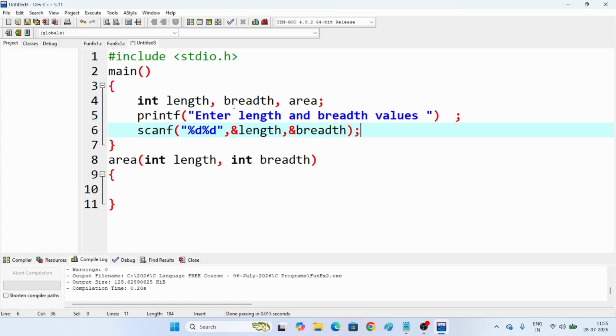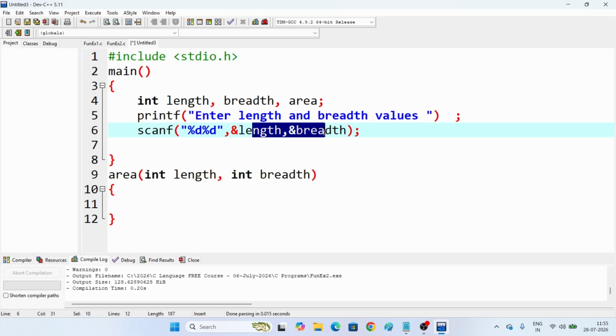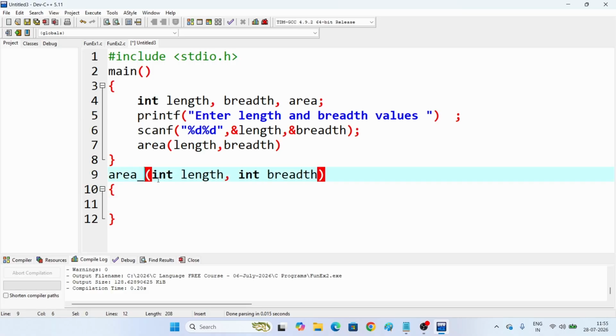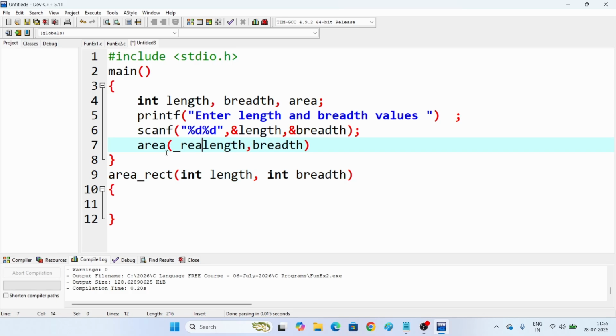Once we accept these two values, length and breadth, I need to pass them to this area function. So call the function here, area, pass length, breadth. You can even say area rect like this. To avoid confusion, let me give the function name area rect. So to this I am passing length and breadth. Whatever length value we accept will come and store into length, and the breadth value will come and store into breadth.